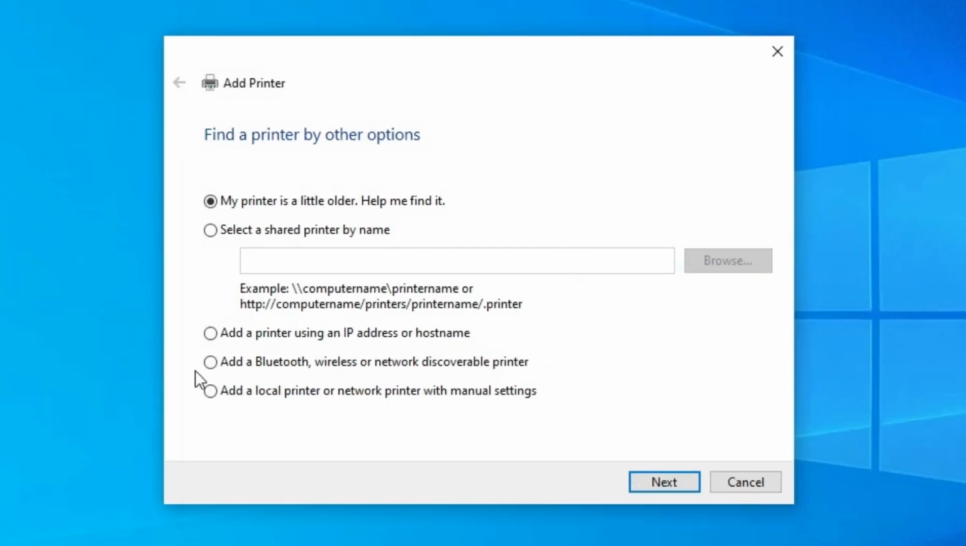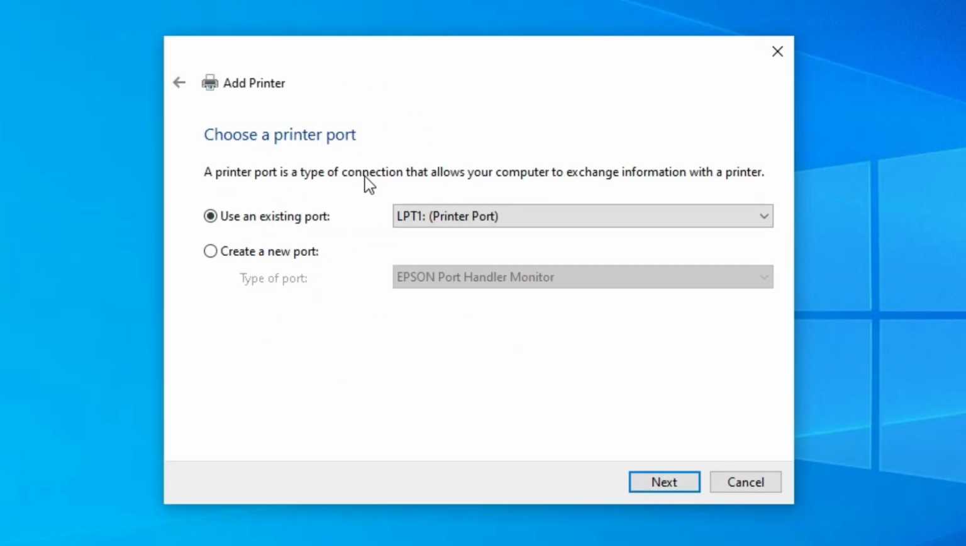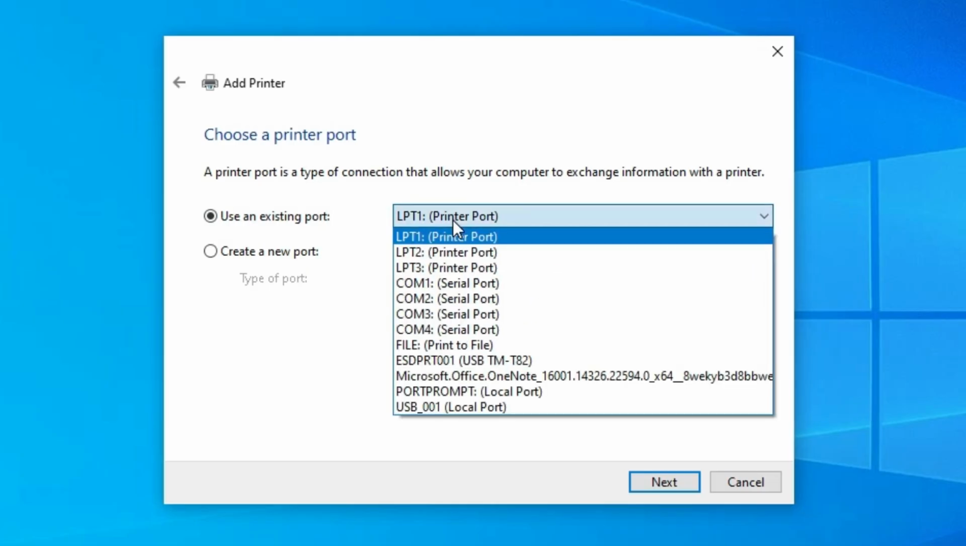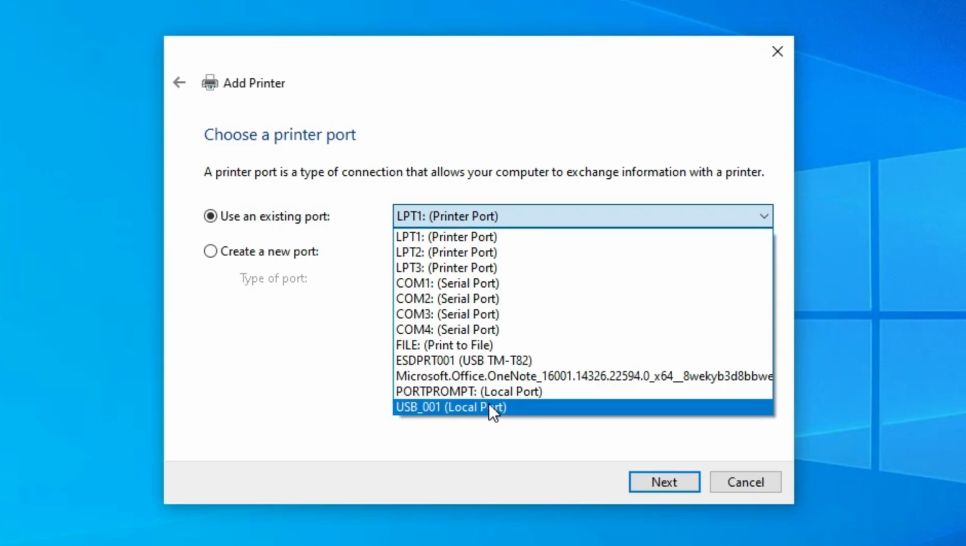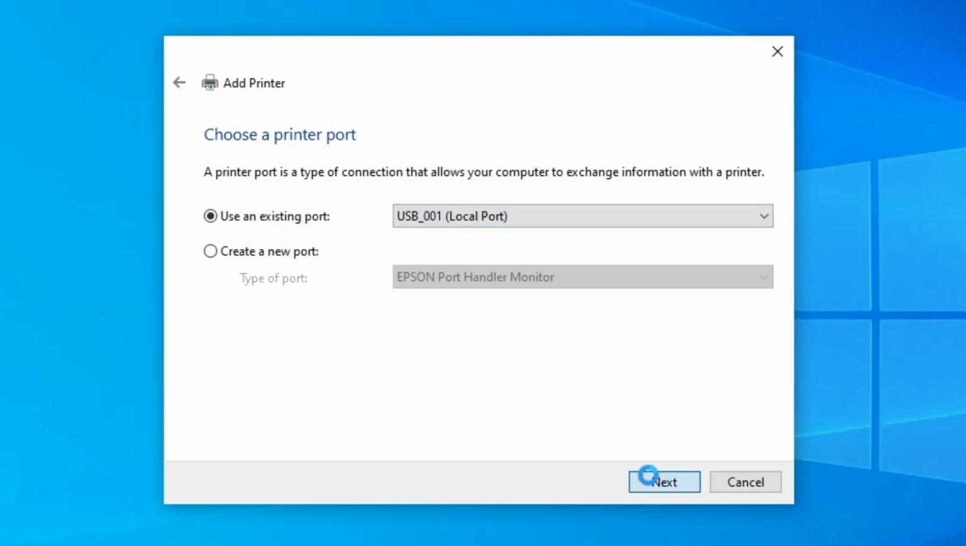Here we find many options in Add a printer. Go to the last option, Add a local printer or network printer with manual settings. Select that. Click on Next. Here we find many options. Go to Use an existing port. Click here. Here we find many options. If you find the option HP printer device HP port, then select that. If you do not find any HP port, then the next option is USB. Select any USB port that you want: USB001, USB002, USB003, USB004. Select any USB port that you find. I select a USB port. Click on Next.